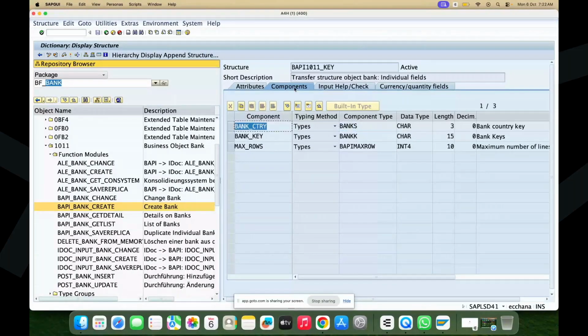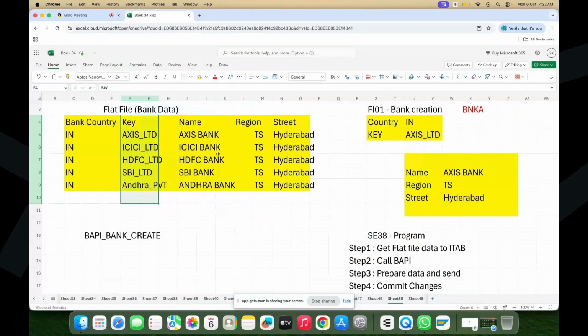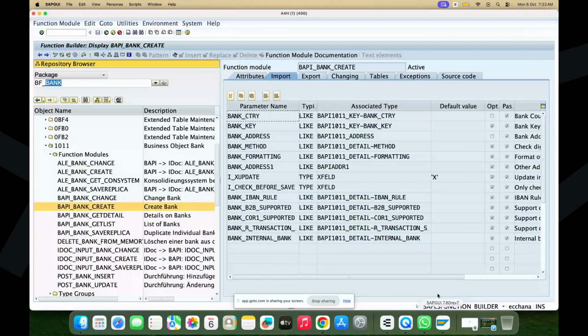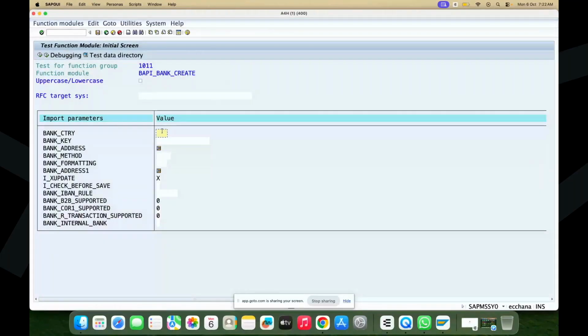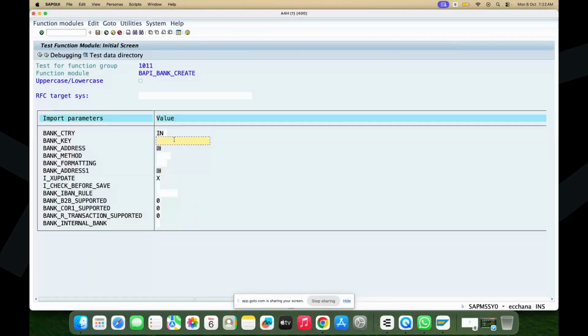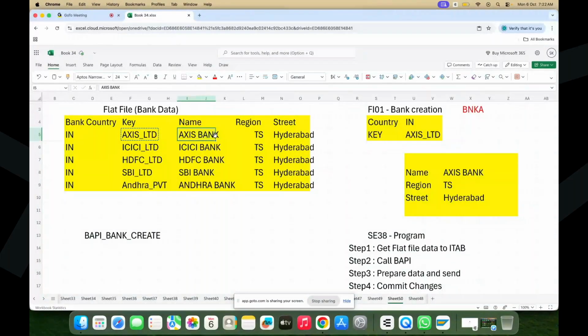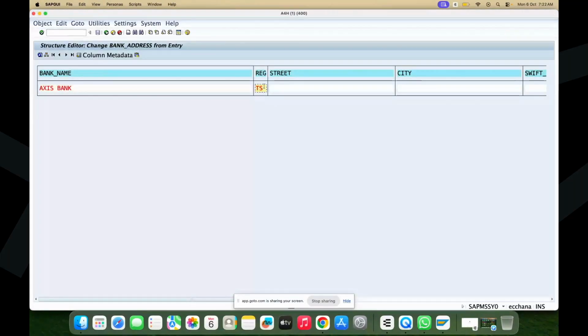Like this, for each and every tab you need to select and then identify from the file which data has to be passed where. Once you know the information, execute this BAPI and pass your information from the file manually, so that a bank will be created. So here bank key, Axis Bank, and bank address. What is the bank name? Bank name is Axis Bank. Then region is TS. And then street is Hyderabad.